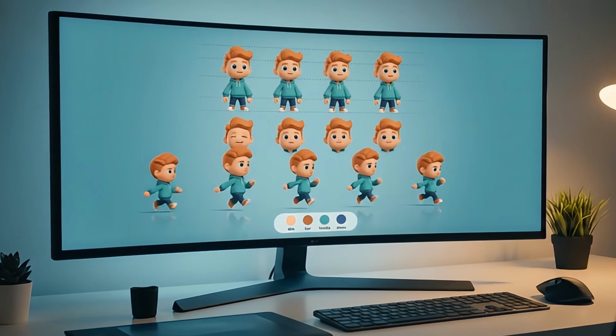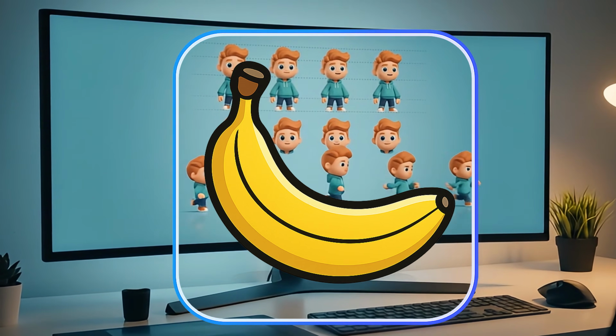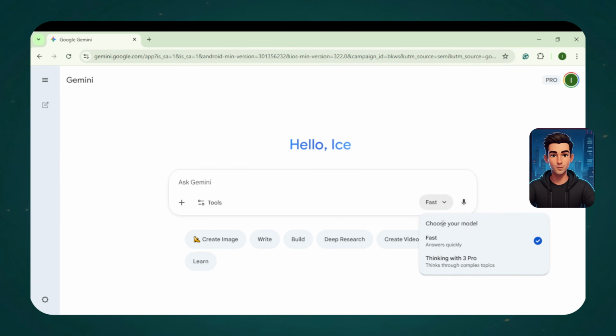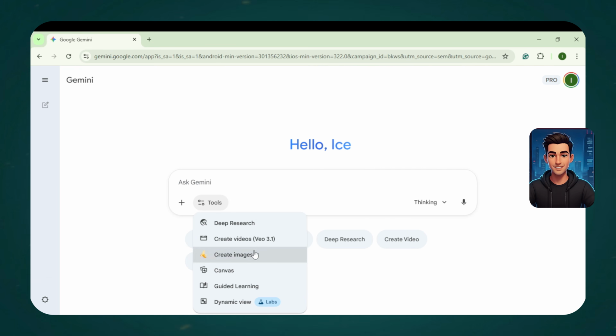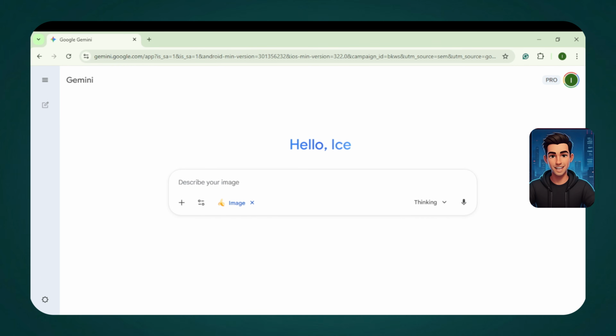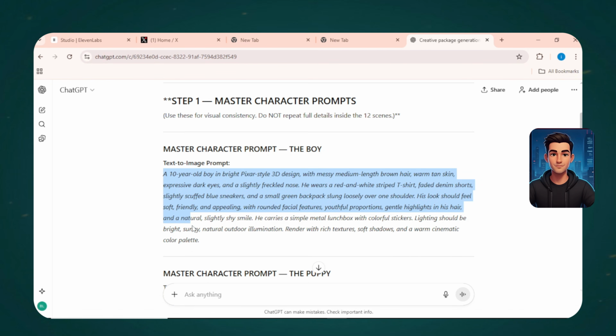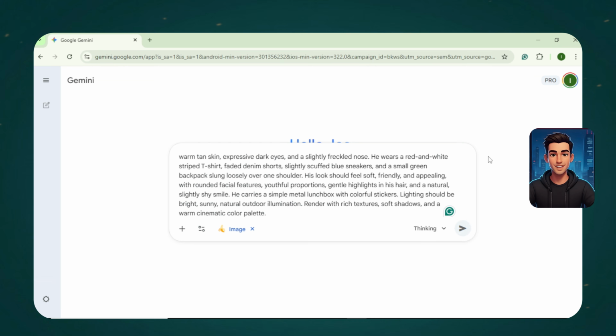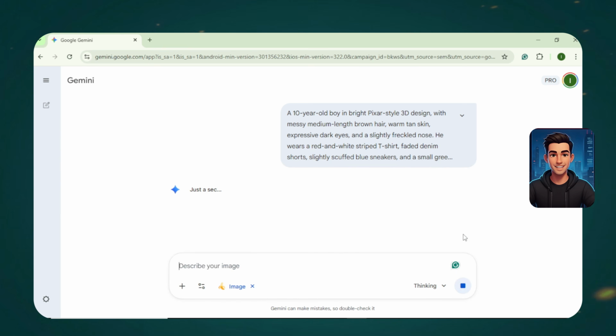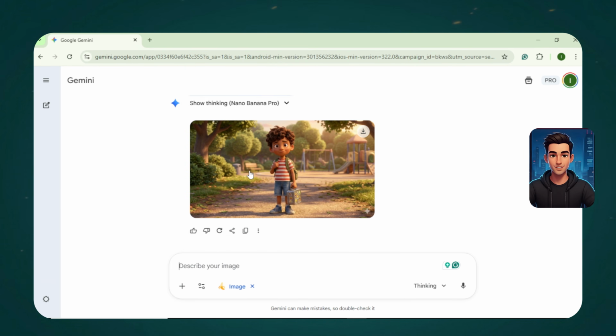Step 2. Create the consistent visuals using Nano Banana Pro. Open Gemini. Select Thinking 3 Pro. Select Create Image inside Gemini. Now you are set to use Nano Banana Pro inside Gemini. Go to ChatGPT, copy the first character description, paste it into Gemini, hit generate. Within a few seconds, Gemini creates our first character with great detail.